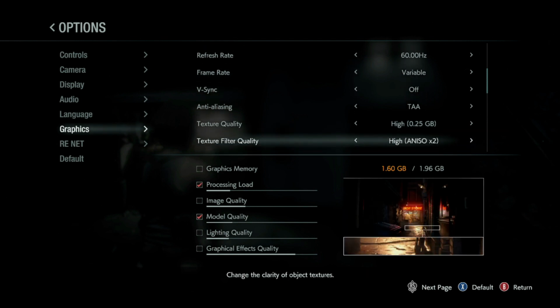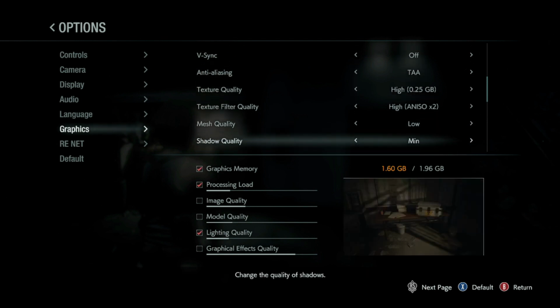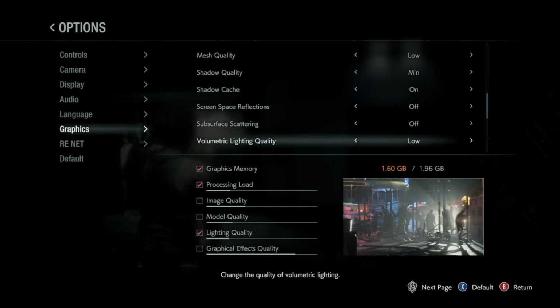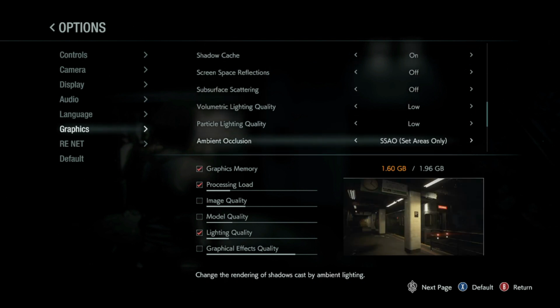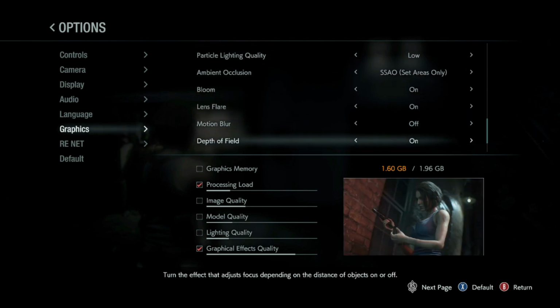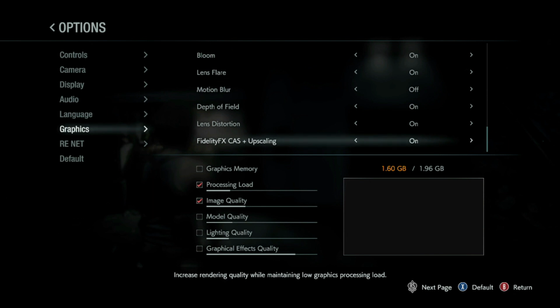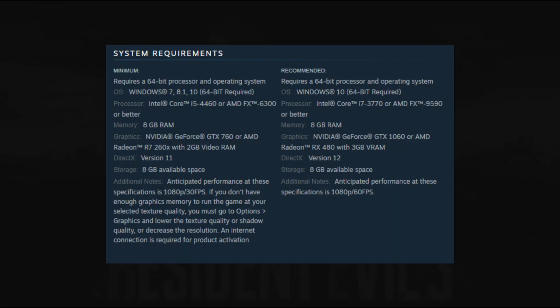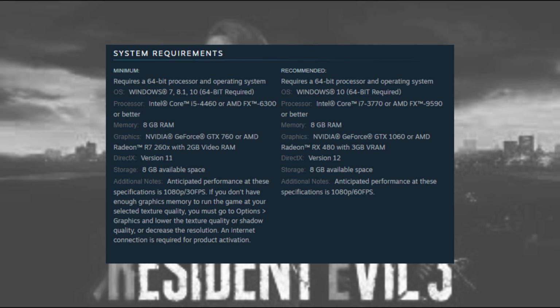I'm using TAA, textures on high, and also texture filtering on high, but this is where I start to drop all the settings. So I reduce the mesh quality to minimum, shadow to minimum, shadow cache you want enabled since it helps the performance. Disable screen space reflections and subsurface scattering, but I decided to keep volumetric lighting and also ambient occlusion because they give an amazing atmosphere. I also left on some effects like depth of field and lens distortion, and I have FidelityFX enabled because it helps the image be more sharp when you use TAA, which is one of the biggest complaints about TAA, it being very blurry.